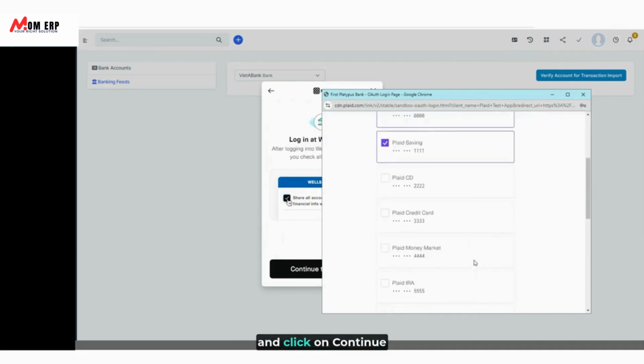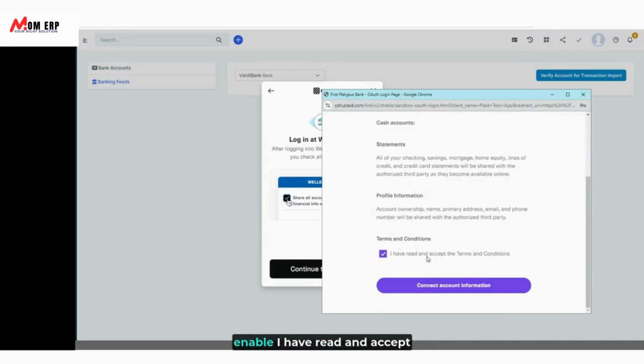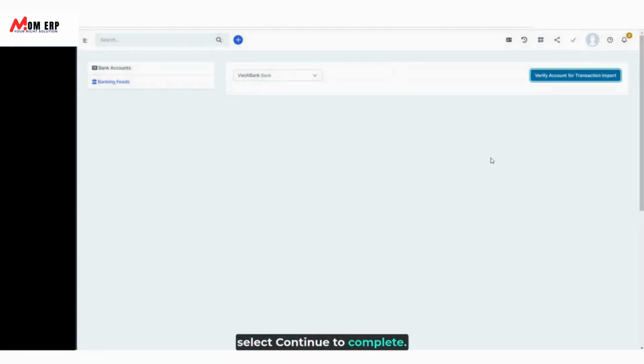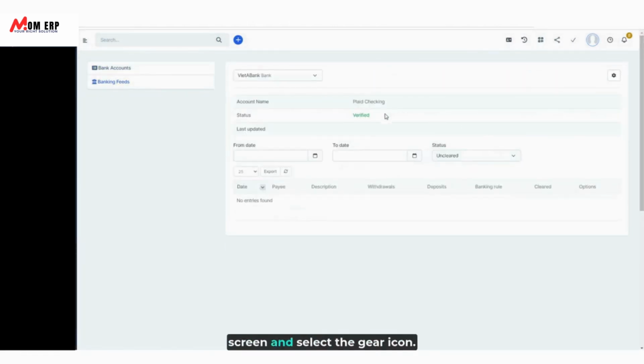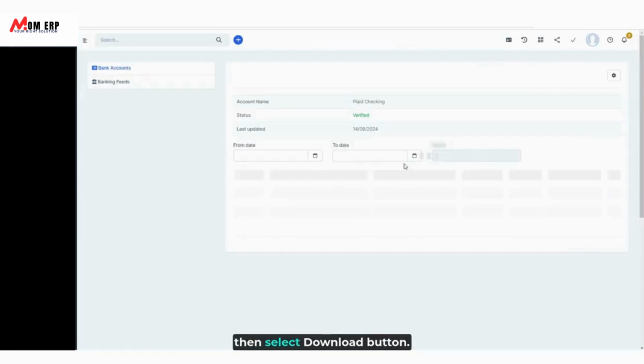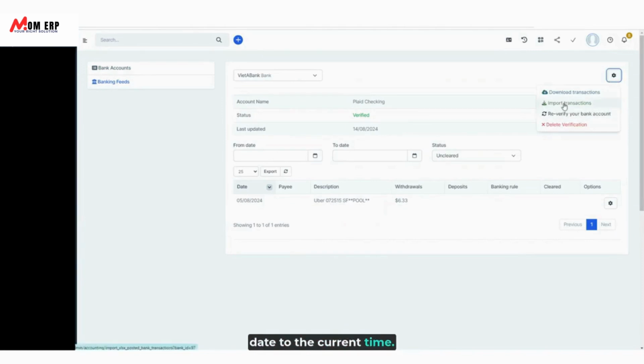Select some accounts to share and click on Continue. Next, enable I have read and accept the terms and conditions and select Connect Account Information. Finally, select Continue to complete. Go to the right corner of the screen and select the gear icon. Click Download Transactions option to download transactions from the bank. You need to enter the date in the date from which to import transactions field, then select Download button. The system will download transactions from the selected date to the current time.